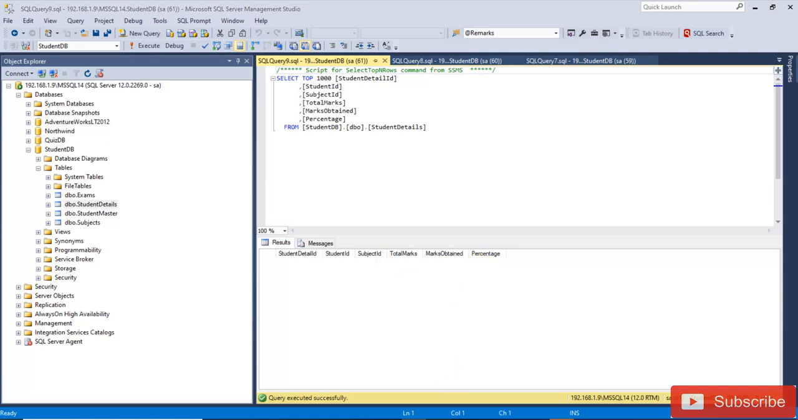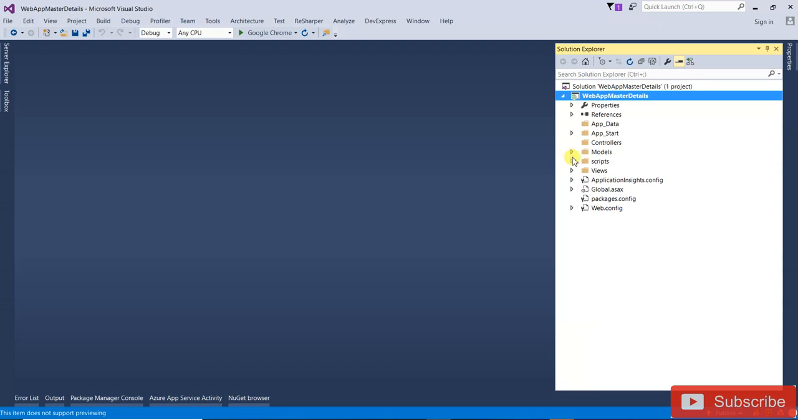Let's open Visual Studio. I am using Entity Framework, and here I have already added the Entity Framework model, named StudentDBModel. Now we are going to create some master records.